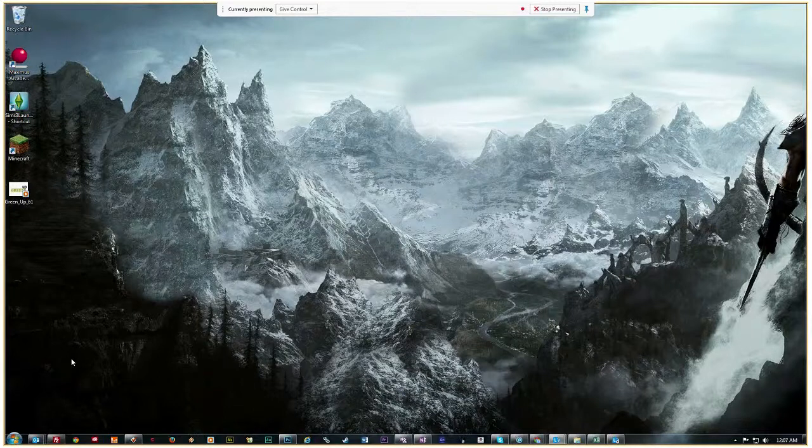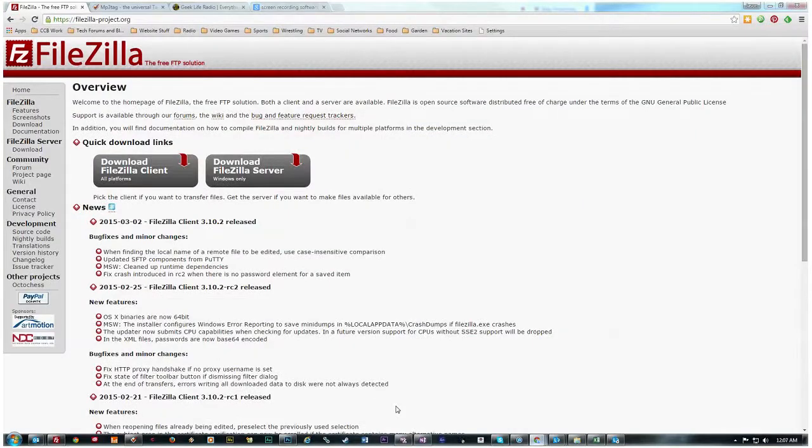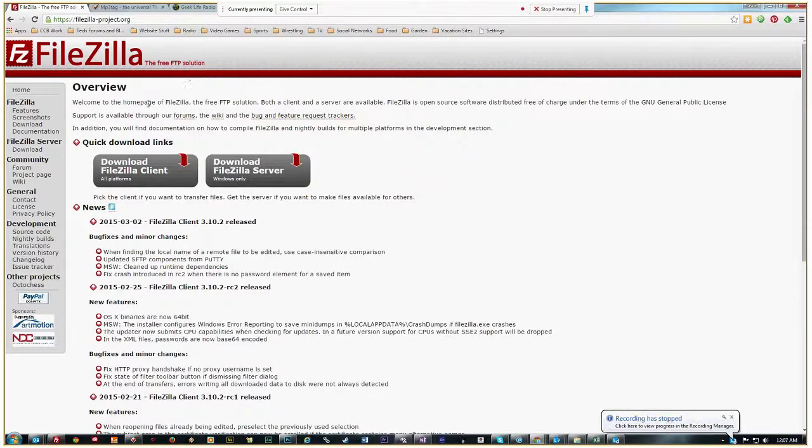So first thing I'm going to do is open up my browser and show you the two that I'm recommending, just because they're free pieces of software and seem to work really well. I've worked with both of them in the past.